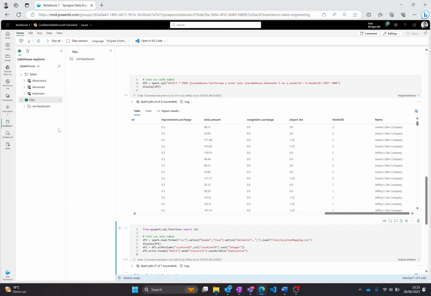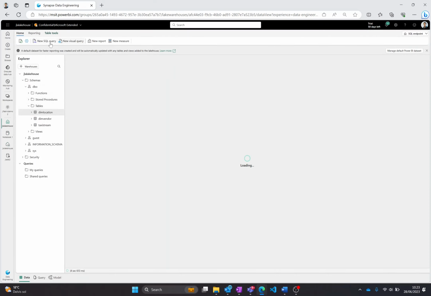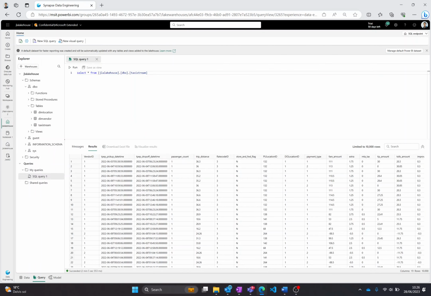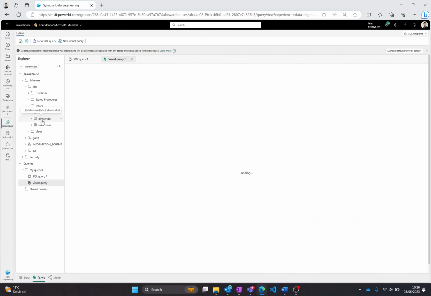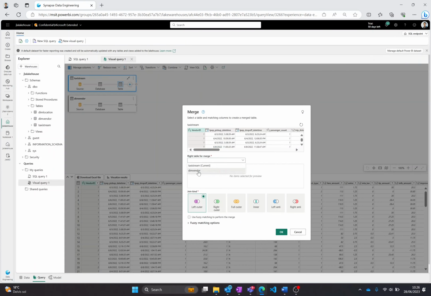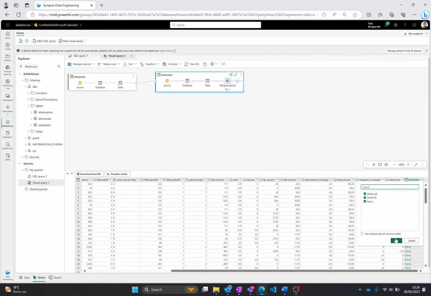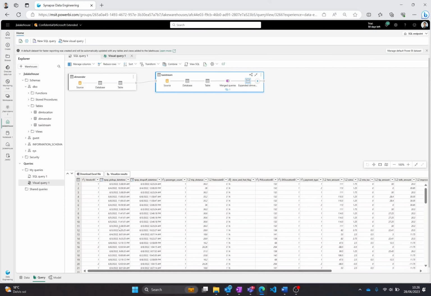We can also deal with our tables in SQL. Go back to the Lakehouse and change to the SQL endpoint. Here you will be able to write your normal SQL statements. Or you can do a visual query to join the two tables together in a no-code fashion. Let's define the relation between the tables.